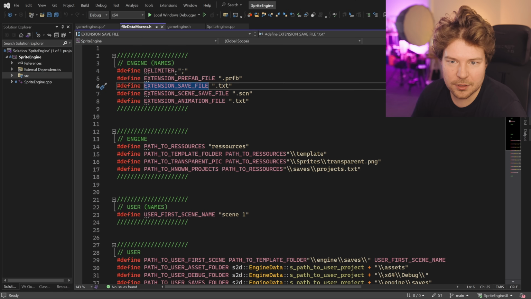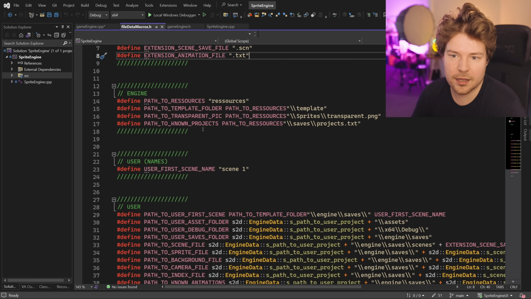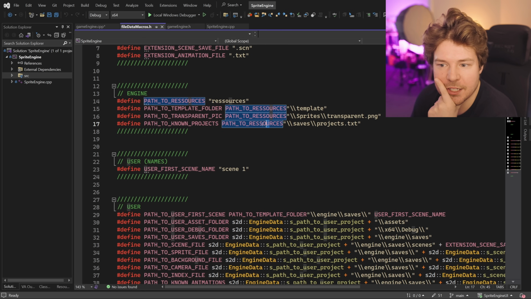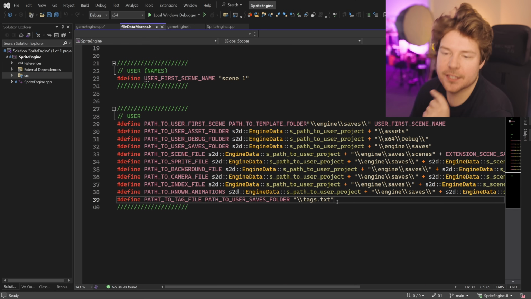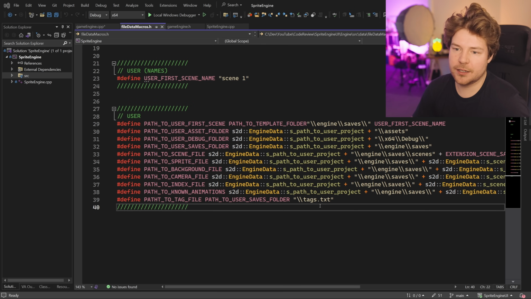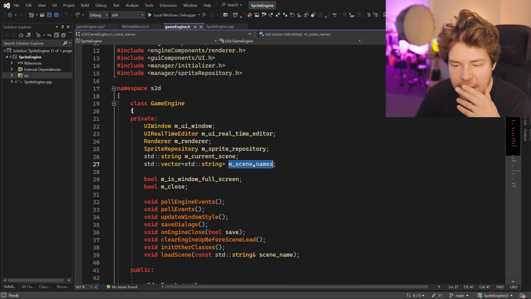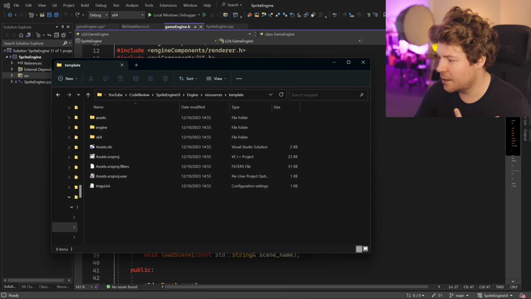Okay, so we have these various extensions. This is okay. Path to resources. Yeah, you just have these strings being concatenated here. Yeah, this I really don't like. And then I'm just not sure why. And then okay, so you have, I'm guessing, let's go back to that. I'm just lost for words here.